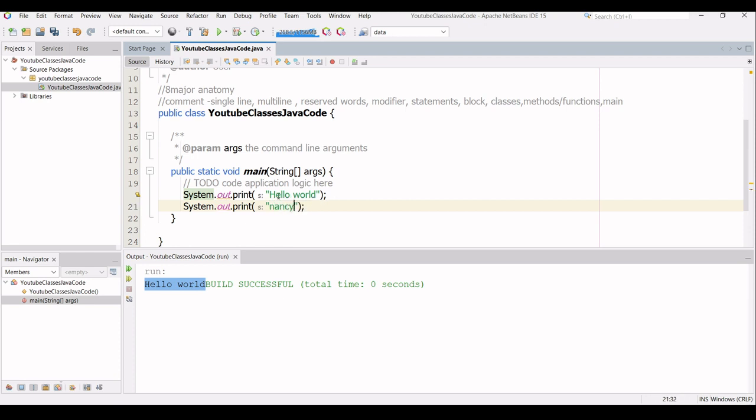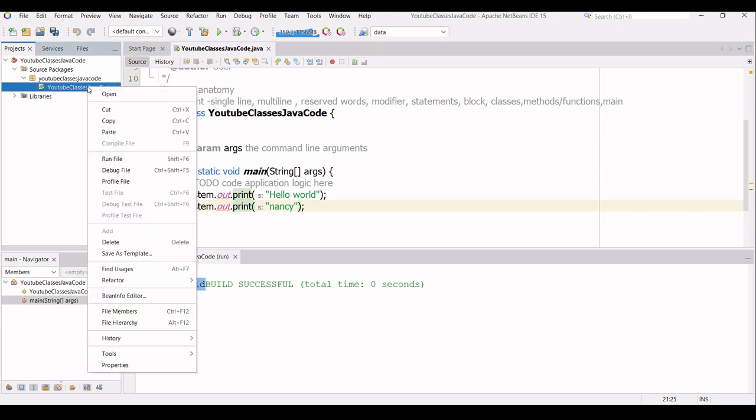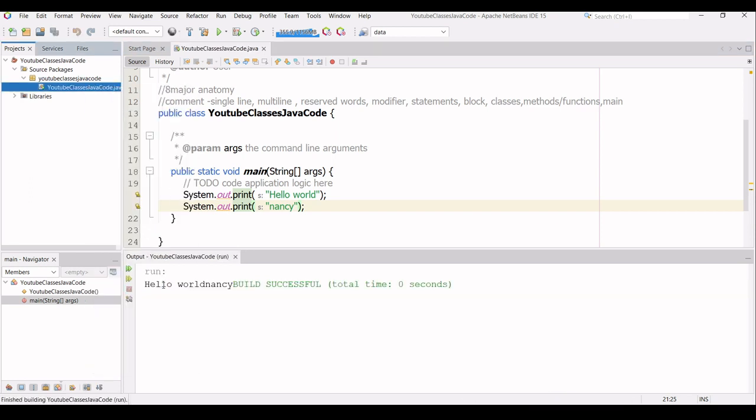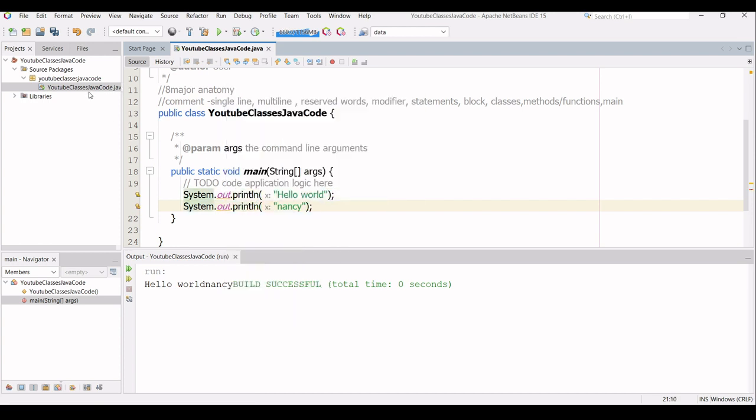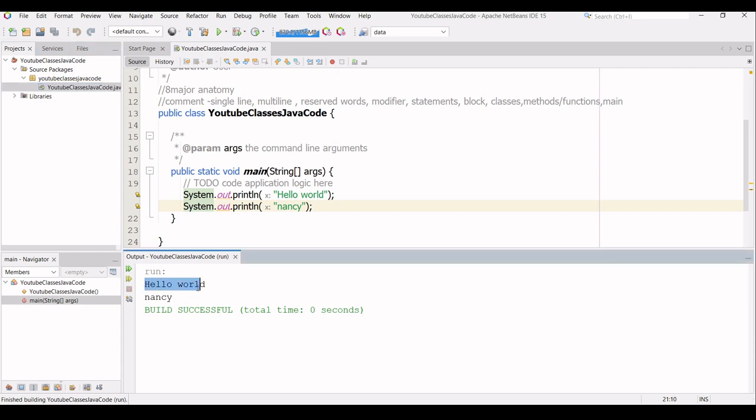And there's a difference between print and println. If we do just print without ln, all the output comes on the same line. You find hello and Nancy are all on the same line. So if I want them to move to different lines, then I add println. Simply right click again and run, and you realize now hello world and Nancy are on different lines.